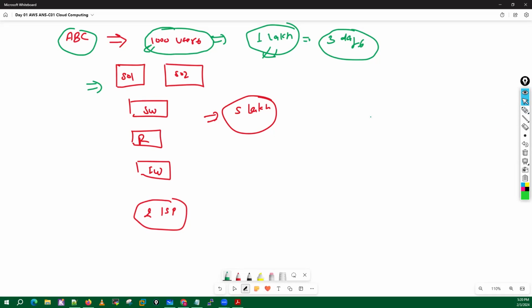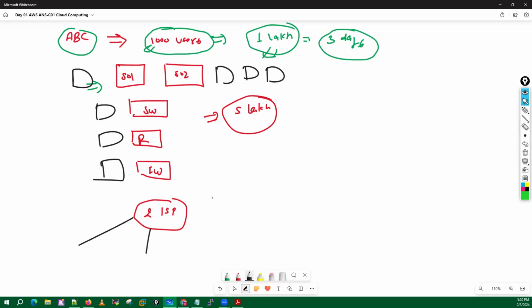Now, what is the solution? If they want to serve the requests for 1 lakh users, what do they need to do? They have to put in some extra hardware. They have to add a couple more switches, routers, and firewalls, right? They need more ISP connections, more bandwidth and all, right? Now, guys, these things are only for 3 days. And if they want to build infrastructure for 1 lakh users, they need to spend, let's say, 1 crore, or let's say 50 lakh.